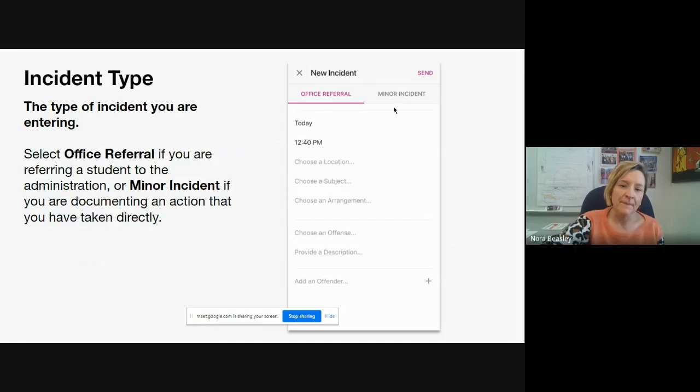Now, the other one, the minor incidents, they can see that, but it's mainly just for your documentation. And I know that one time the administrators made a list of things that are just office referrals and things that are minor incidents. If you're not sure, of course, I would ask your principals. Last year at West Montgomery, they made a list of what are the things that definitely need to be written up as office referrals, and what are just those little things, like Susie won't take off her hat, that need to be written up as a minor referral.